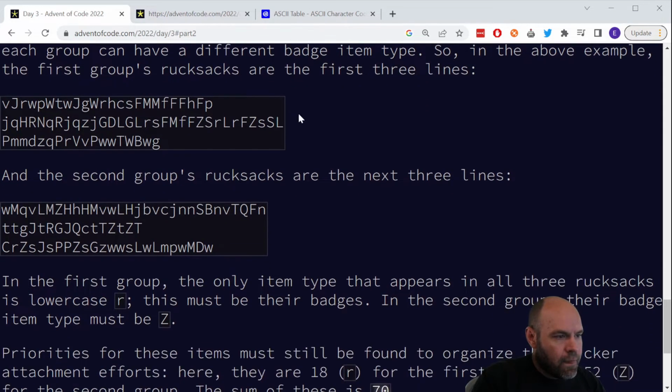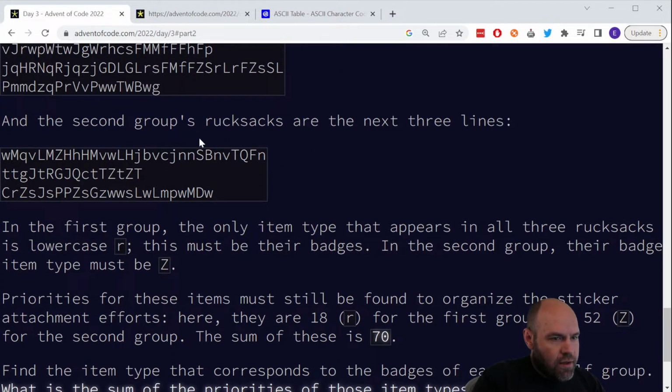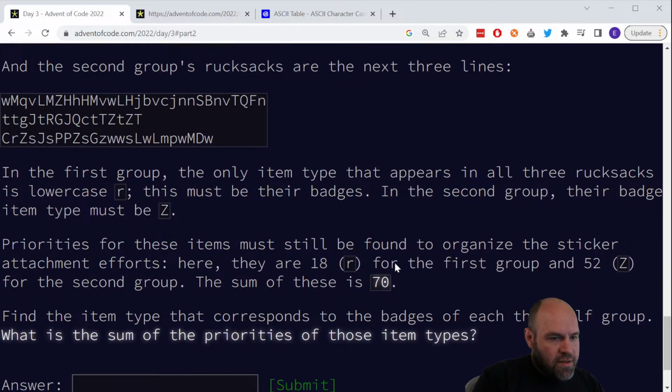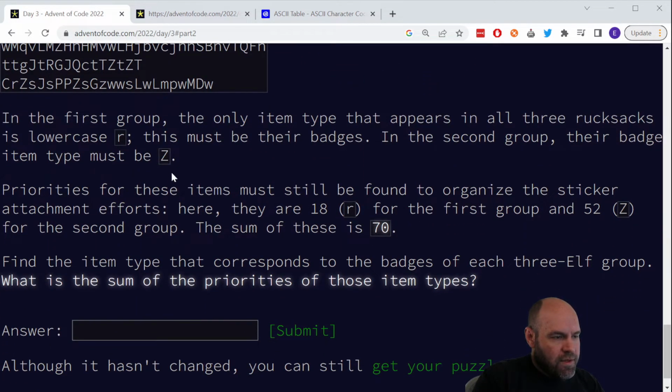Okay. And the second group's rucksacks are the next 3 lines. In the first group, the only item type that appears in all 3 rucksacks is the lowercase r. This must be their badges. In the second group, their badge type must be a Z. Priorities for these items must still be found to organize the sticker attachment efforts. Here they are 18 and then 52, sum 70.